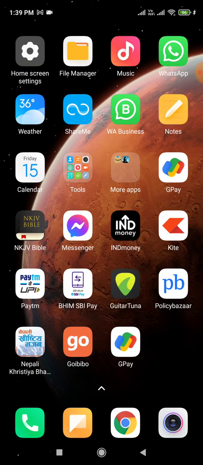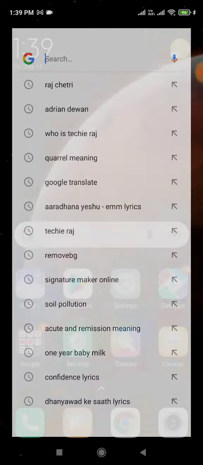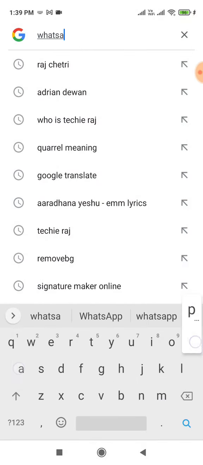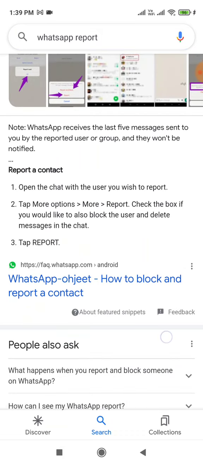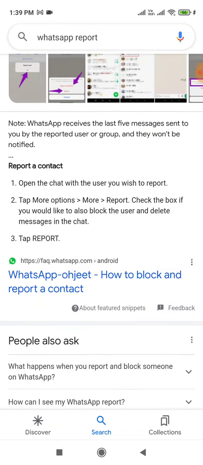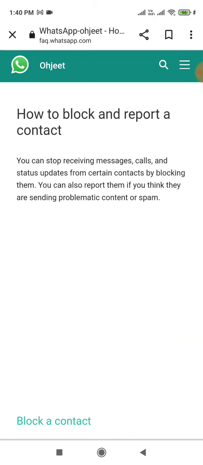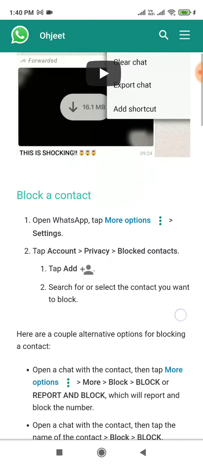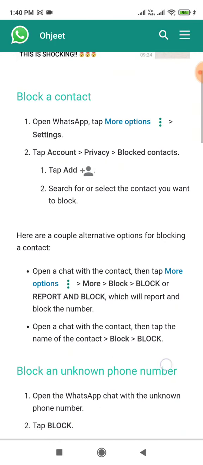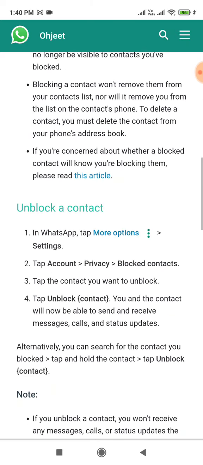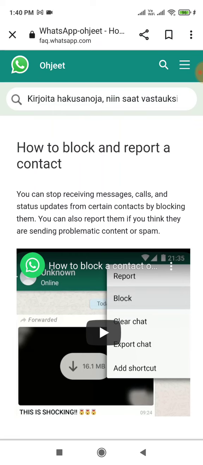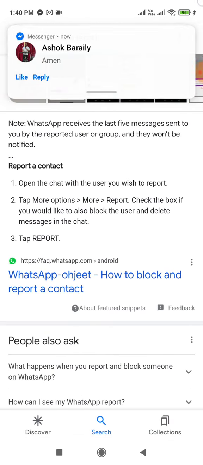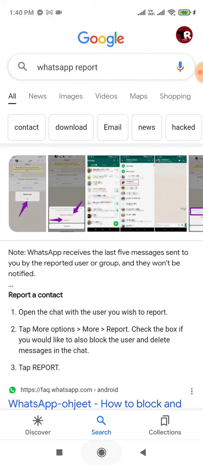And another thing, if you are not able to do this, then I would suggest you go to WhatsApp report. As you can see, here is the faq.whatsapp.com. Just go here, and from here you can go to the report option. Here you'll find all the options. If you have some kind of error, you can search here for whatever problem you have, and it will help. Okay, so these are the things that you can do to fix it.